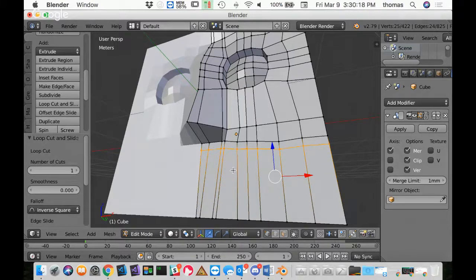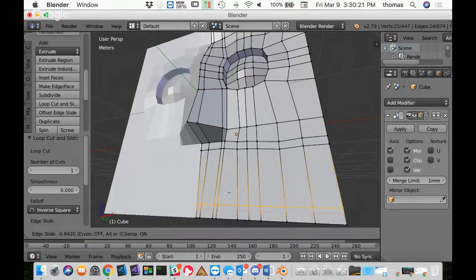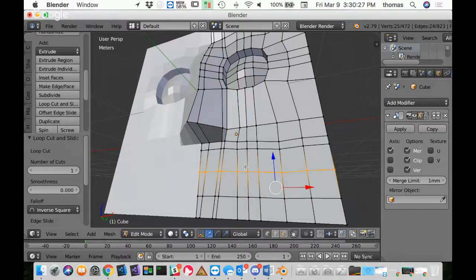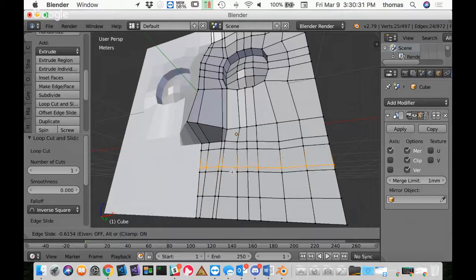I'm going to put Control R. I'm going to put the bottom edge of the lip down here. Control R. I'm going to put the middle part of the lip where it separates the top and bottom lip. Control R. I'm going to put another cut so that the top lip is here. Another cut on the bottom lip.